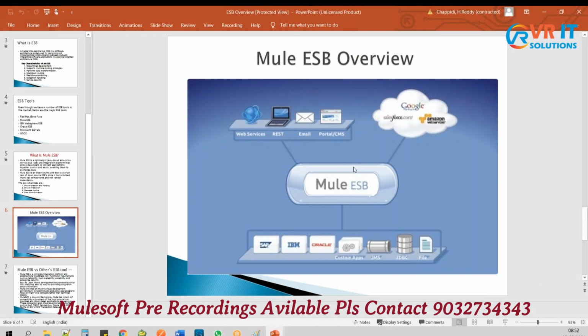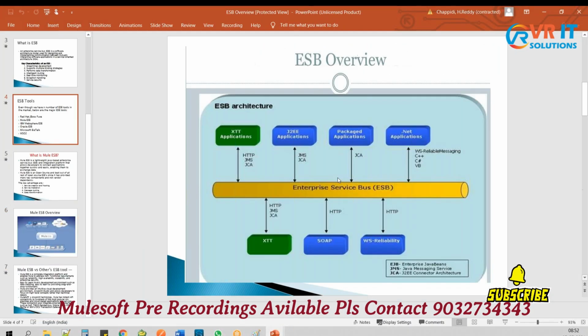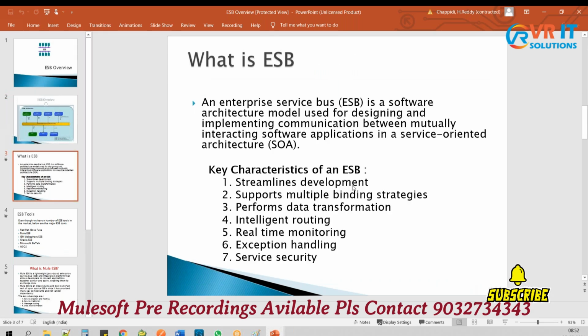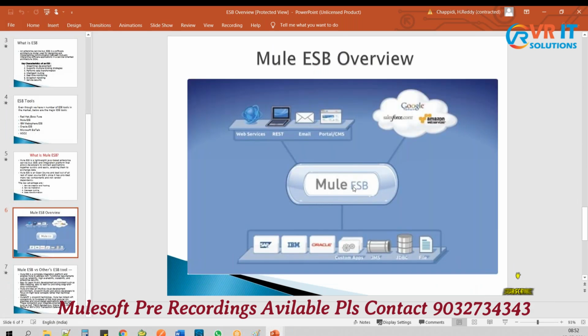And let's go to the Mule ESB overview. Just like we saw in the screenshot, see here how MuleSoft works. By using MuleSoft as a middle layer, we are going to connect with n number of front-end systems: RESTful web services from the laptop, portals accessed from emails, web services from the Google platform, cloud, Amazon Web Services, Salesforce. All are going to take the data from MuleSoft.